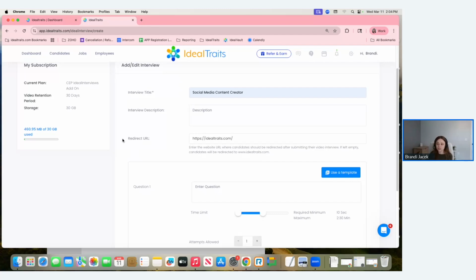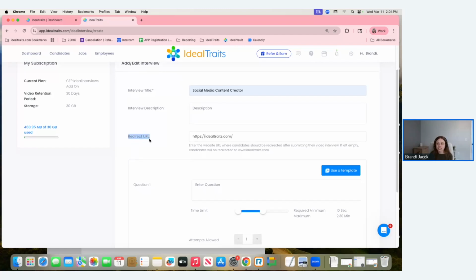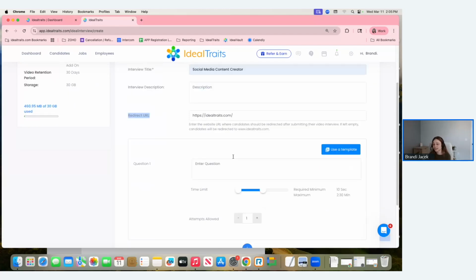Then you have this redirect URL. This is where, when a candidate finishes that video interview, you can set up where you want the candidate to go afterwards. So if that is back to your website, back to your social media, wherever you want that page to refresh to, you're welcome to leave it back to Ideal Traits, completely up to you.